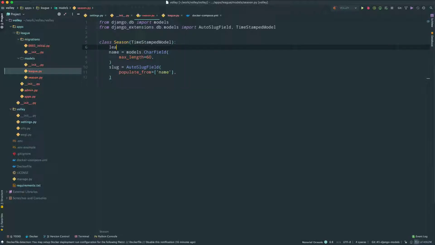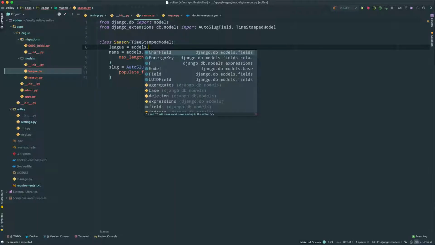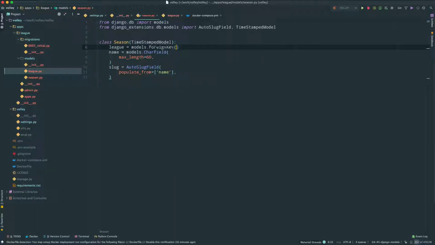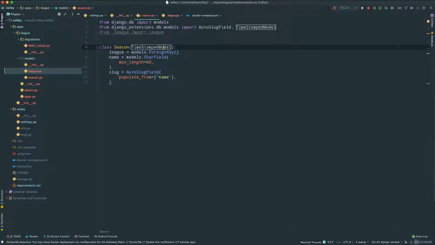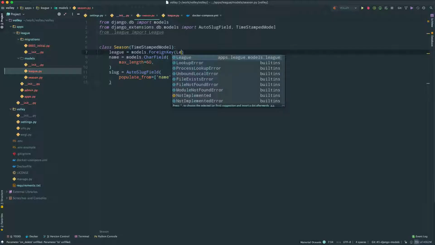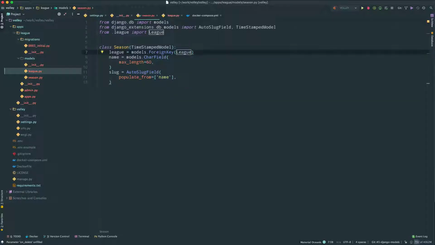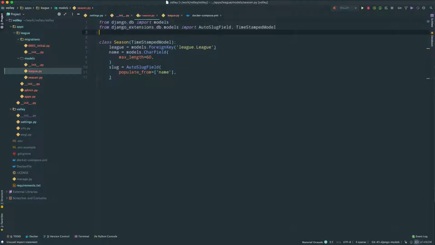So we want to do league equals models.ForeignKey, and what we could do is either import from league import League, so we could pass the class reference, or we could use, I think it will be league.League, I guess. Let's see if that works.